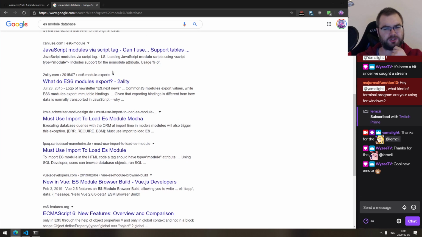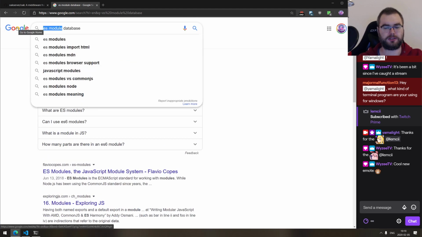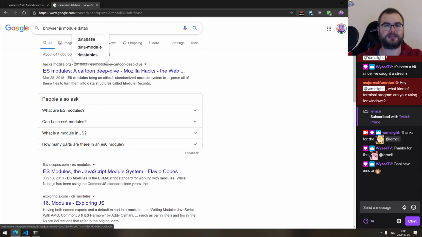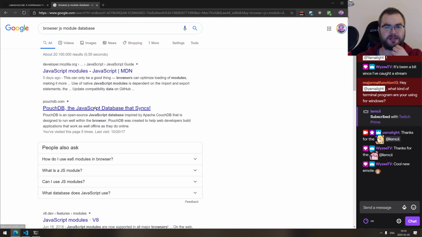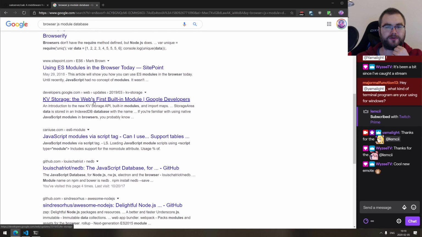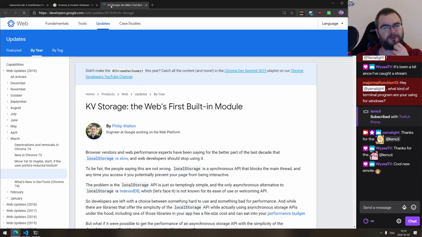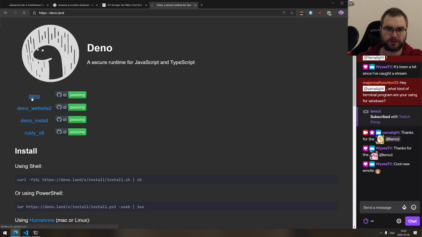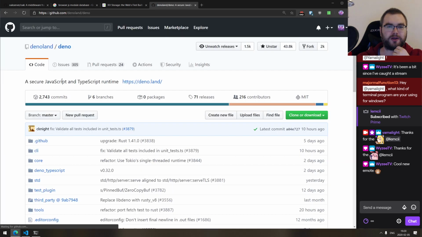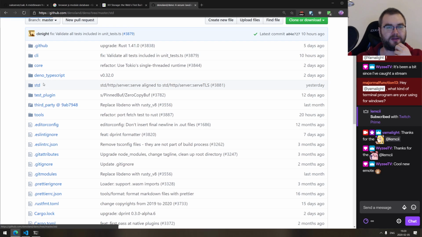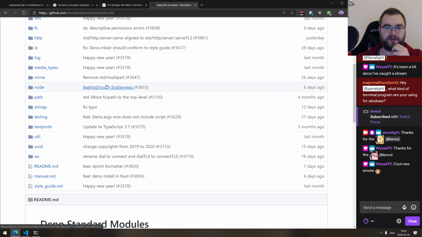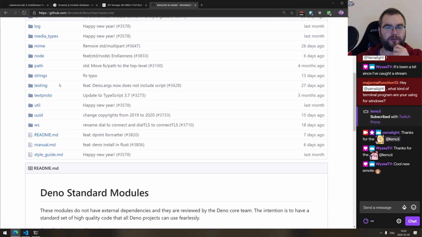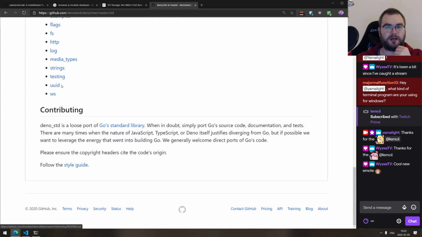Let me think for a second. Maybe some browser JS module database, like PouchDB or something. Browser key-value storage. Does Deno have something like local storage? Is that a thing? We'll be very curious to see that. They claim that they aim to be basically 100% compatible with the browser.